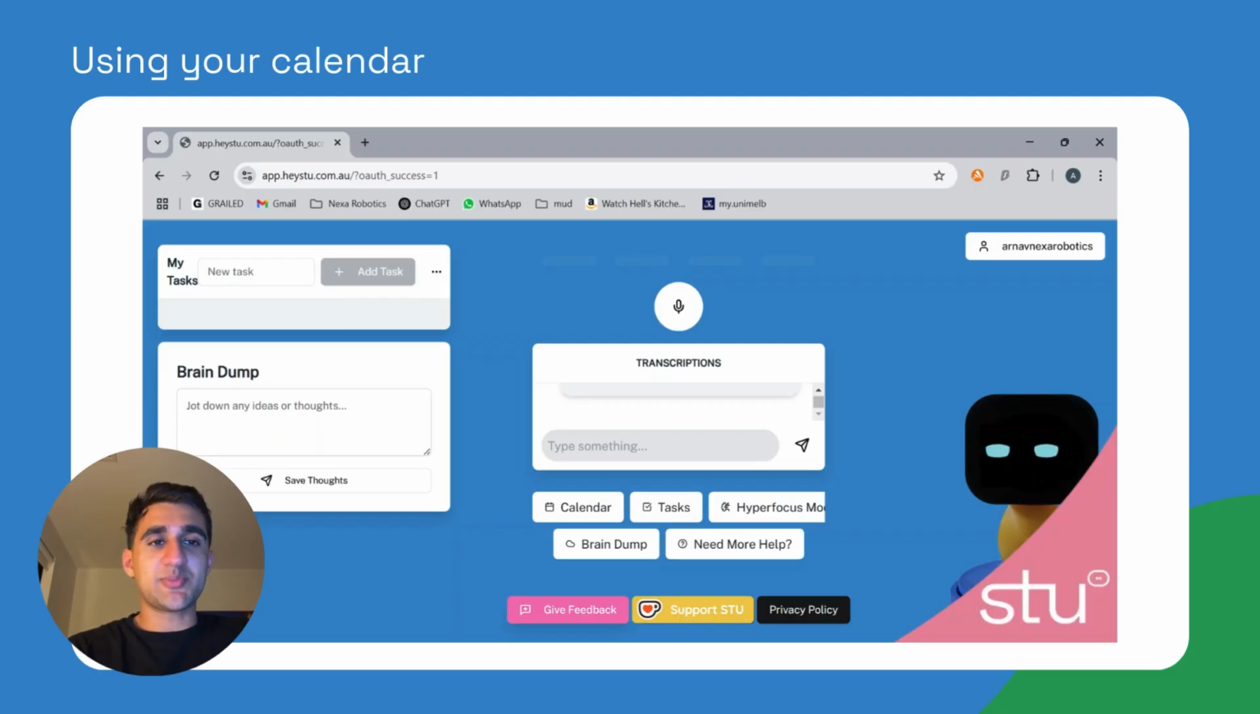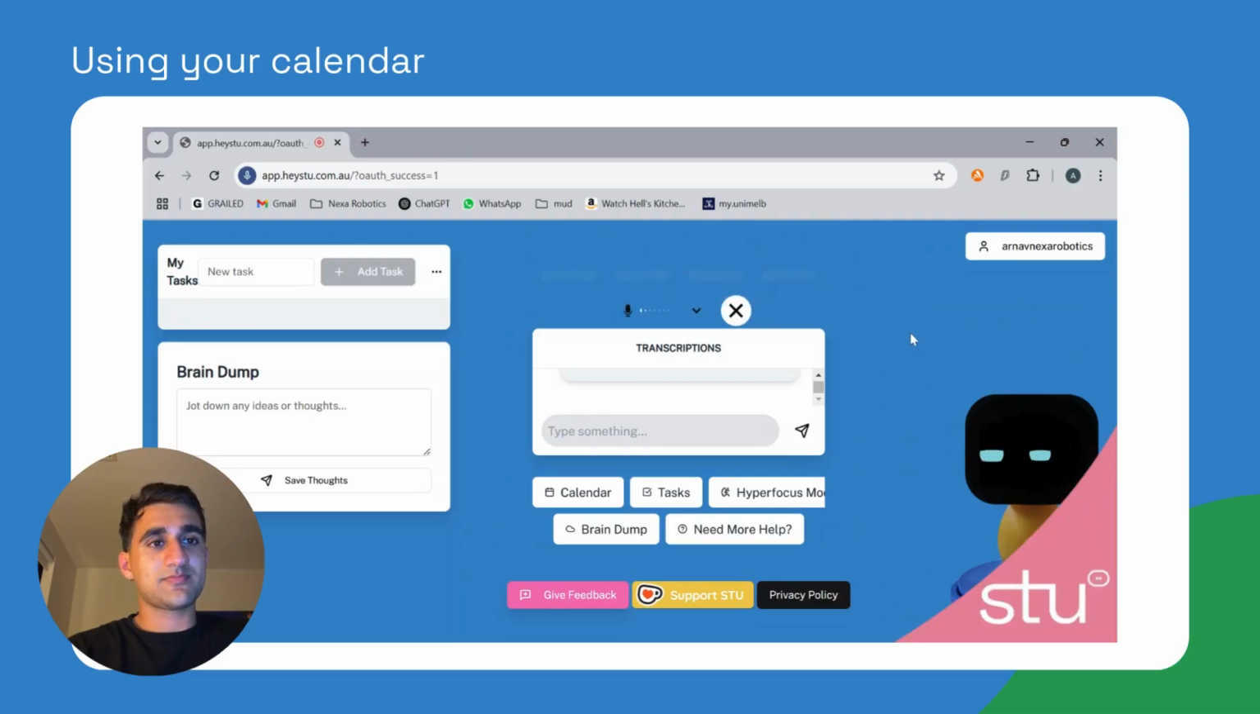The next process I'll explore is adding, editing, or deleting events from my calendar, all through simple voice-based interaction. Let me kick off a conversation with Stu. Hey Stu, I just met Jeremy today and he just reminded me that we should play some basketball tomorrow between 1 and 2 p.m. Can you add that to my calendar, please?